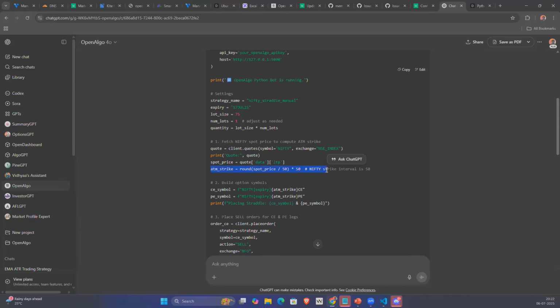Then only it will be able to calculate the at the money strike price. And now this will work only for Nifty. You cannot use the same thing for Bank Nifty because Bank Nifty strike interval is 100, right? If it is Bank Nifty, you have to put 100 over here. So ATM calculation is very simple, but you need to know the difference between two immediate strike prices in the option chain, which is 50 for Nifty.